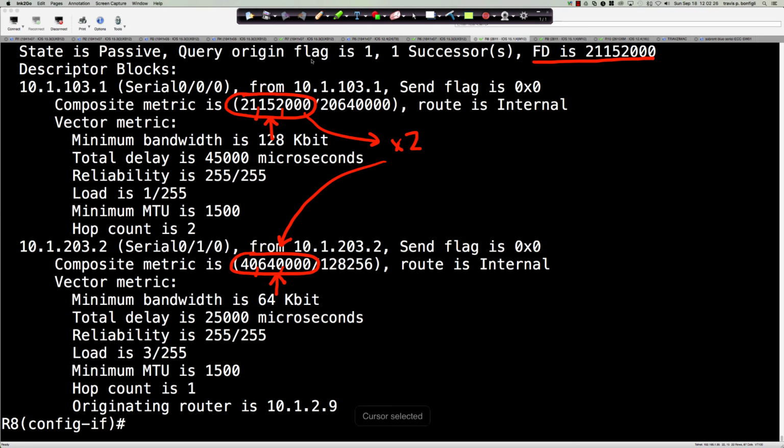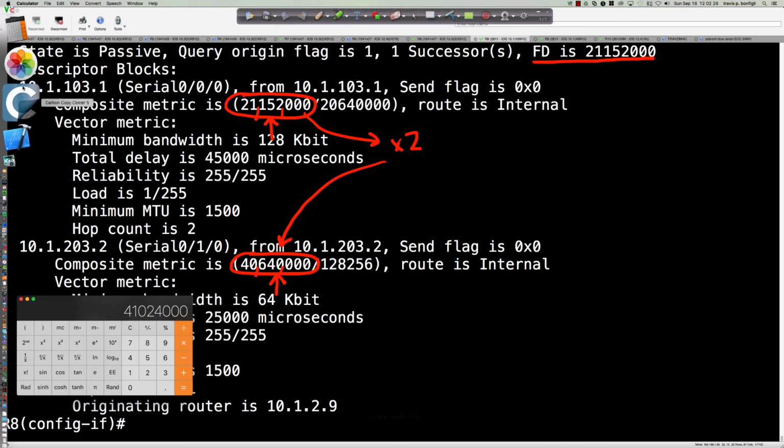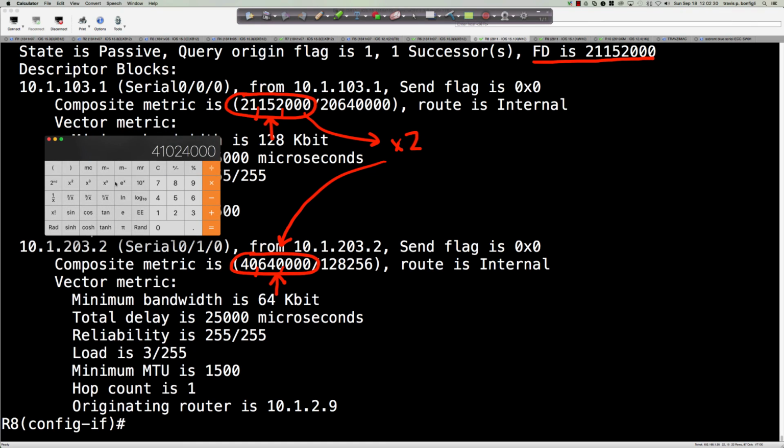So let's do this. Let's pull the calculator up here again. And if we were to do the math, and I were to say, okay, 40,640,000 divided by 21,152,000, and then say equals, yeah, we get 1.92. Now remember, EIGRP doesn't use decimal math. It uses integer math. So we're going to round up.